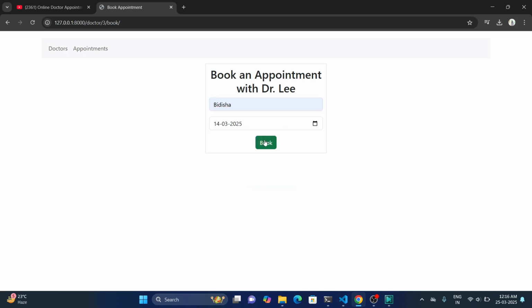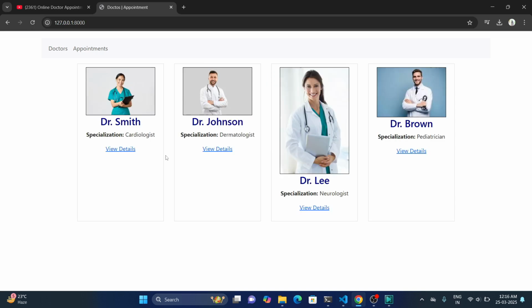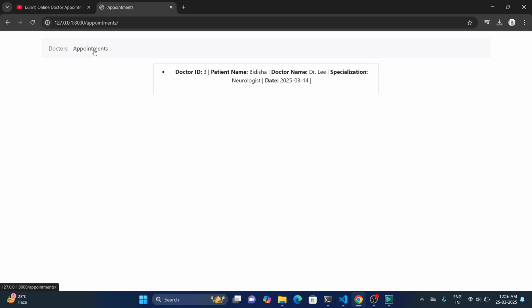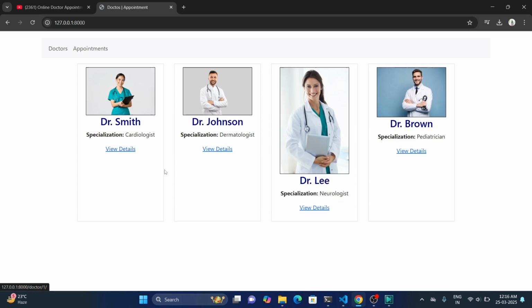if I click on the book, meaning the submit button, then this template redirects to the home page, and the information will be stored inside the appointments, and here we can see that my appointment is booked. So how does it work? For this, let's go to the coding part.